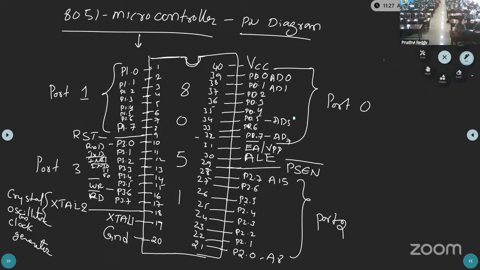2, 2, 2, the total 6 interrupts. We'll discuss later one by one also. Okay, so the port 3 is having special functions, and it can also have write and read operations. That is the port 3. Coming to the port 2, the port 2 can be used as a general purpose input and output port, and also has higher order address lines.